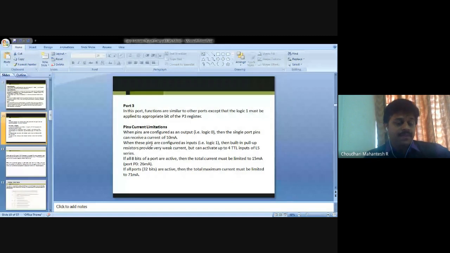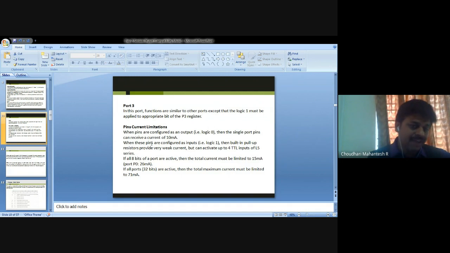So P0, P1, P2, then the last one is port 3. In this port, functions are similar to other ports, except that the logic 1 must be applied to the appropriate bit of the P3 register you are having.